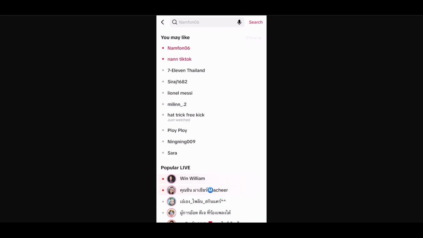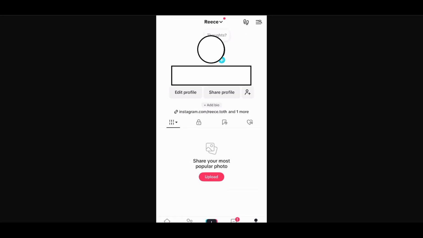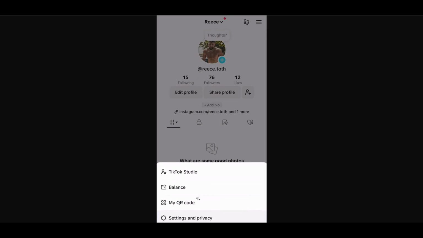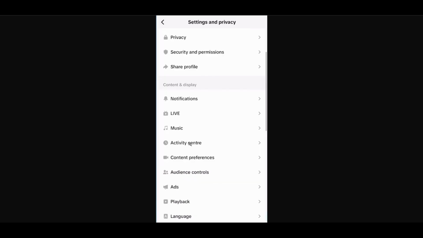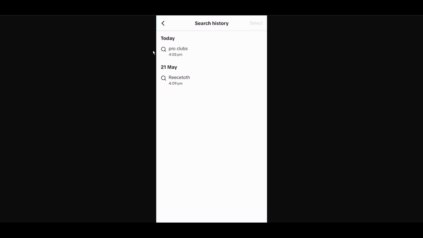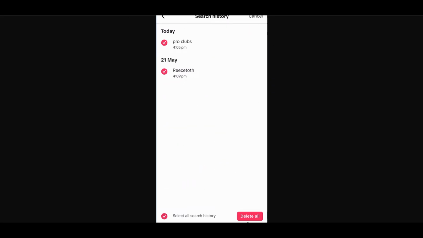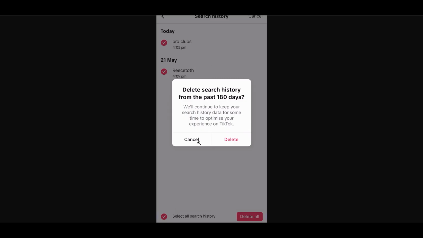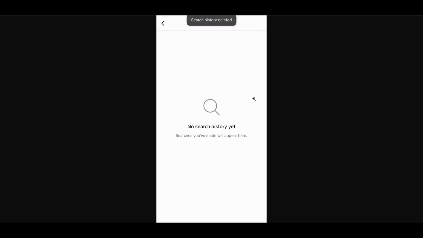Go to your TikTok profile and tap the settings icon in the top right corner. From there, select settings and privacy, then scroll down to activity center and tap search history. Here, click select in the top right. Choose select all history and hit delete all. Confirm by pressing delete. This clears out your search history, which often controls what TikTok recommends.